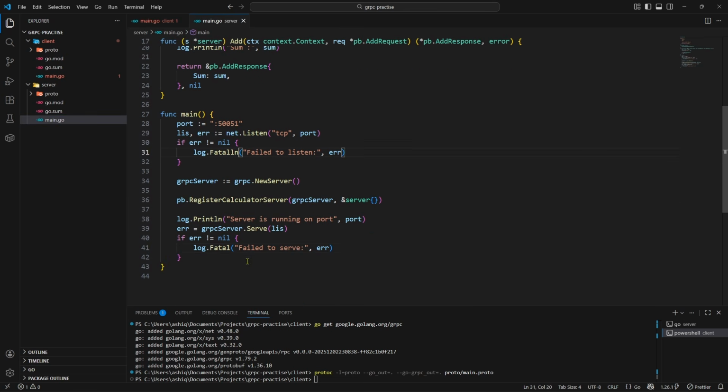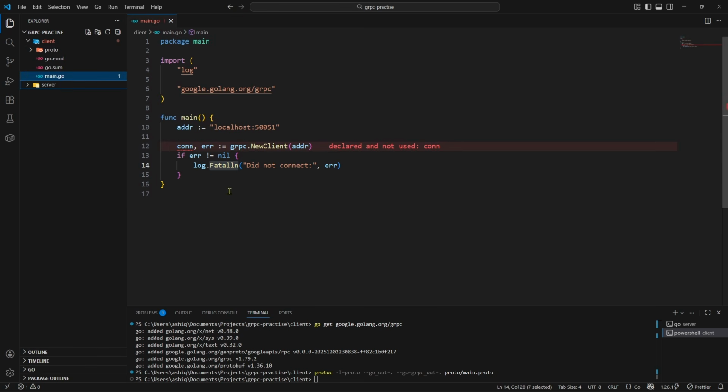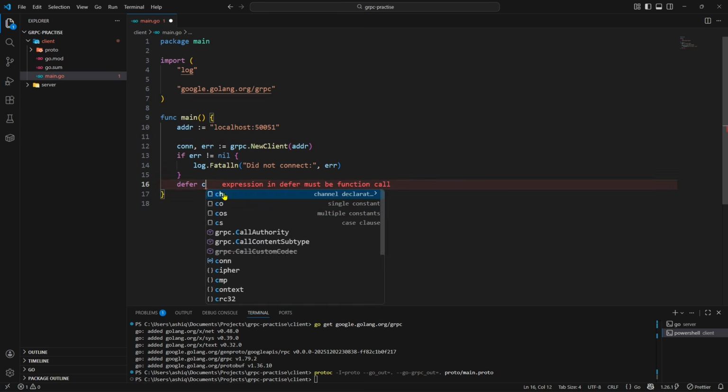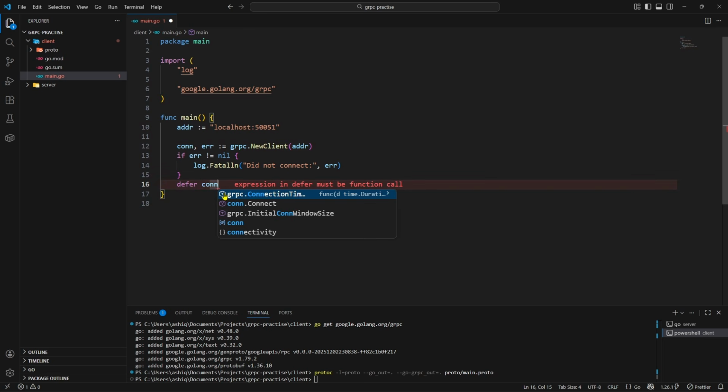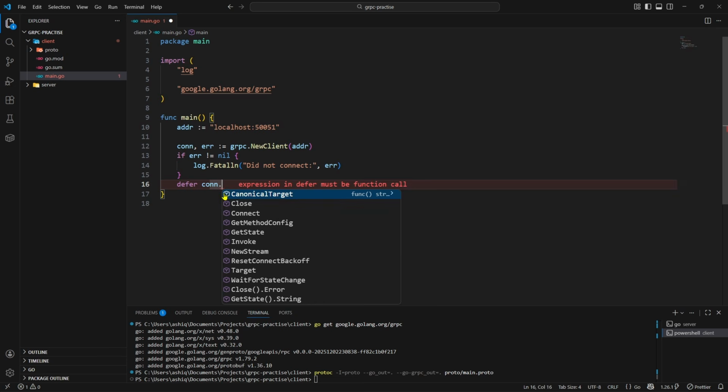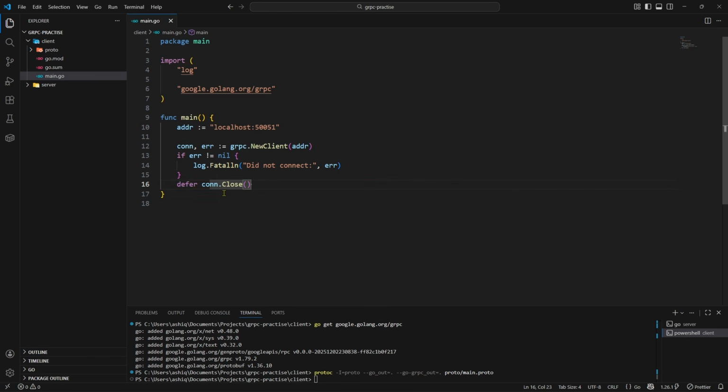Right here. Also here. Anyways, with that, we're handling the error, and if there is no error, we will have a successful connection. And when this main function ends, we should also close this connection. So I'm going to call defer, and on the connection, I'm going to call close, like so.